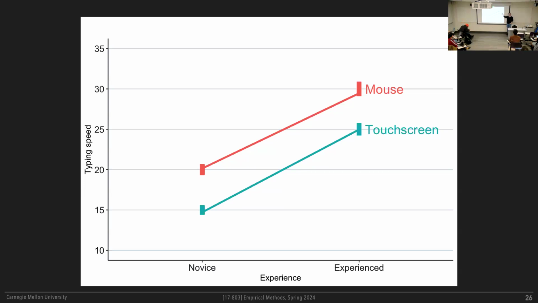Okay, yeah. So that's one way to read this vertically, right? The mouse is always better than the touch screen. Okay, and it doesn't matter if it's novices or experts. The mouse is always faster than the touch screen. Okay, it's faster for experts. It's faster for novices. That's one thing here. Okay, what's another thing we're seeing?